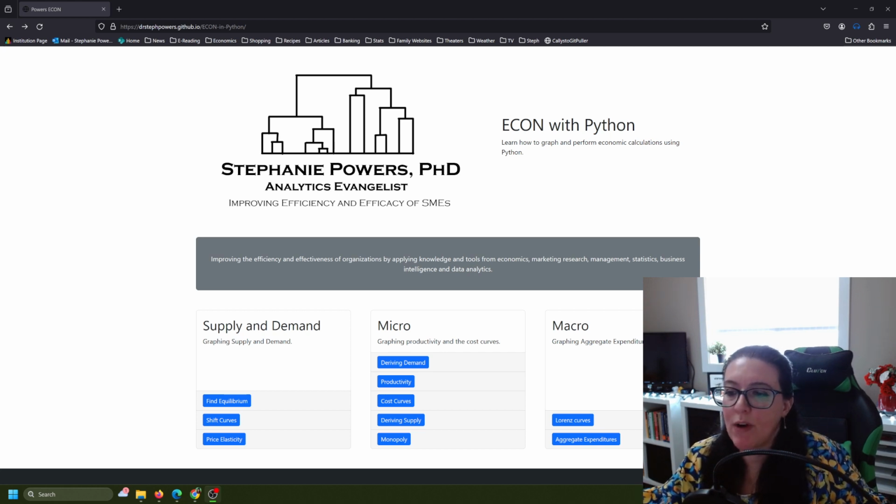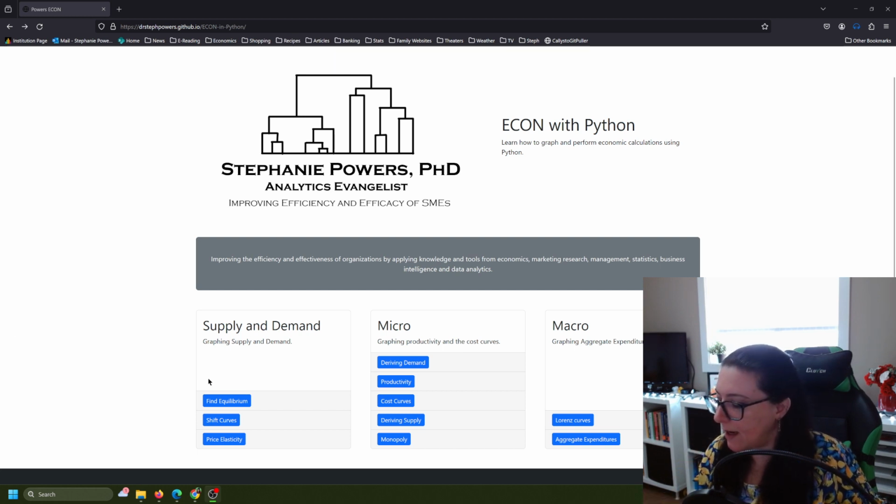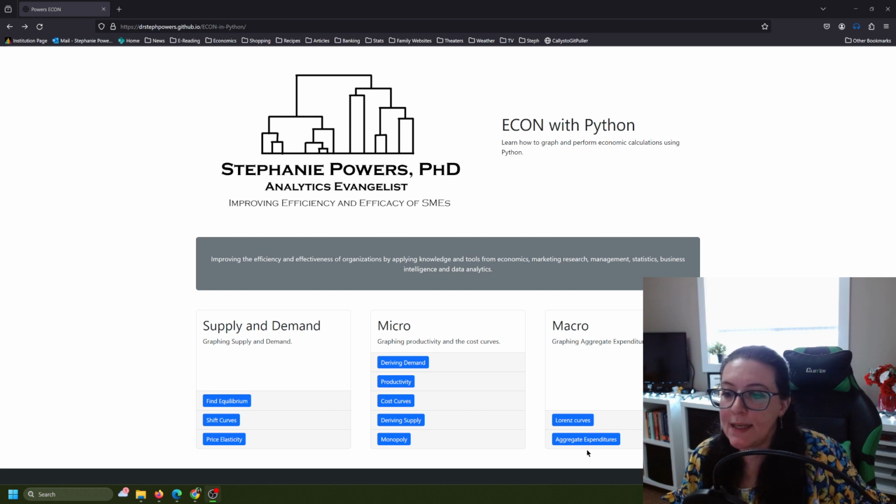So we're continuing to graph aggregate expenditures. Again, we're using the workbook in Python at drstephpowers.github.io/econ. You just click where it says aggregate expenditures to access the workbook. Once in, go to Google Colab, sign into your Google account, and save yourself a copy so that you can run the code and amend the code within your own Google Drive.